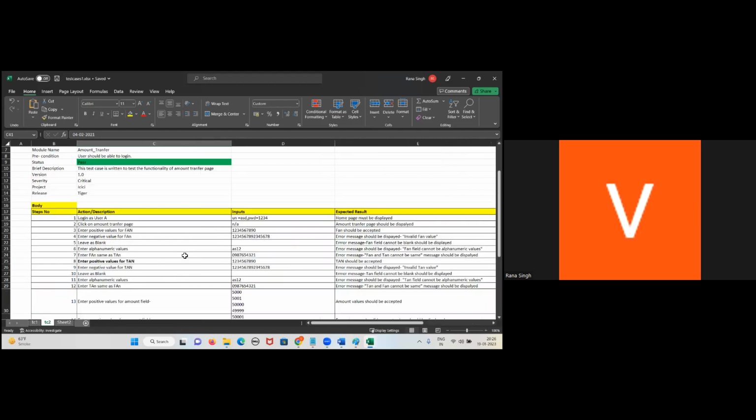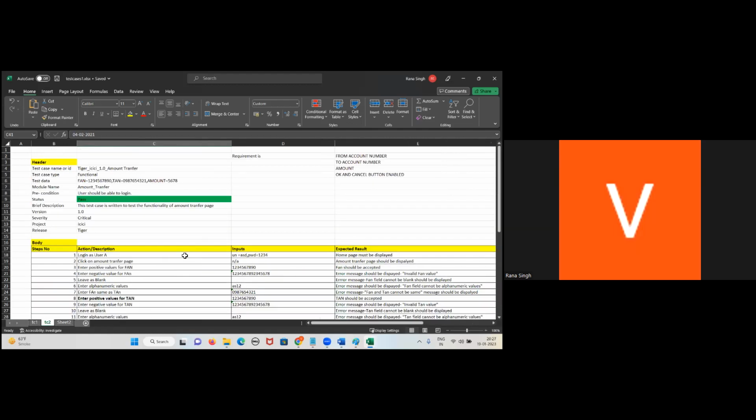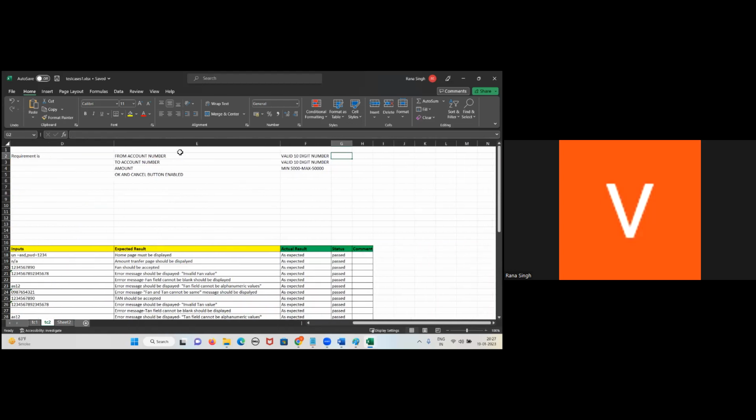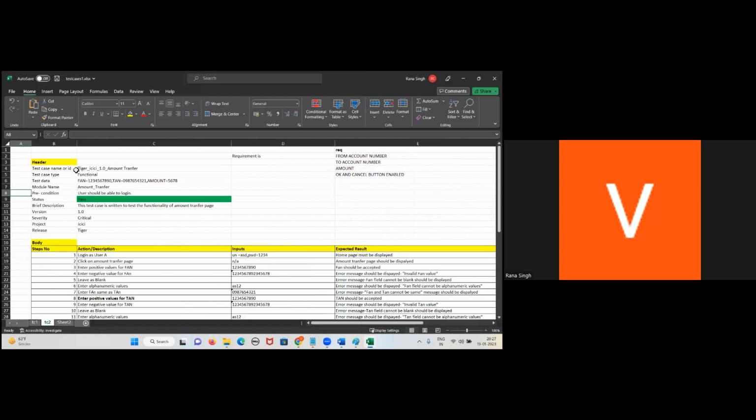Next test case. Suppose I am transferring 10,000 rupees, user A is sending to user B. There is something called the from account number. The requirement is: from account number, valid 10 digit; to account number, valid 10 digit; amount minimum is 5,000, maximum 50,000; and cancel button should be enabled. This is the requirement. First, we'll write what, guys?